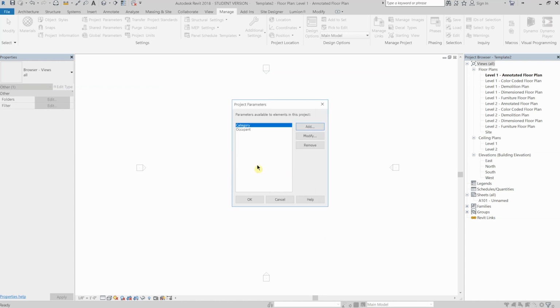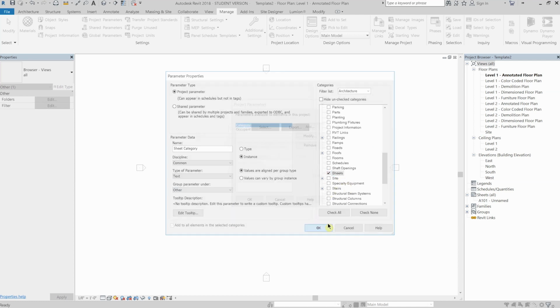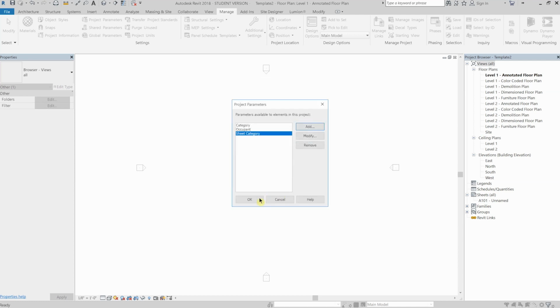Now, since we're here, we're also going to create another parameter so that we can group our title blocks into different groups. For that, we also go to Add. We'll call this Sheet Category. In our list, we're going to find sheets. And press OK.